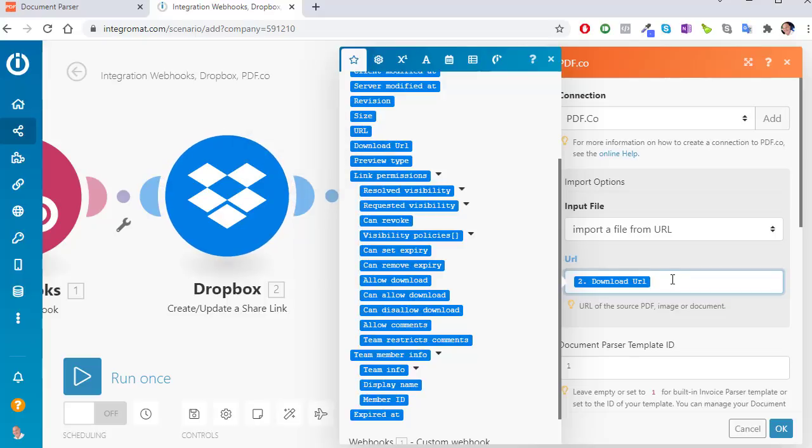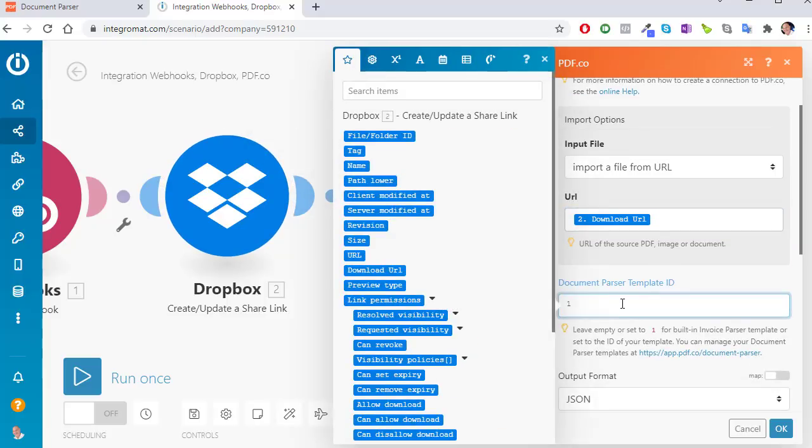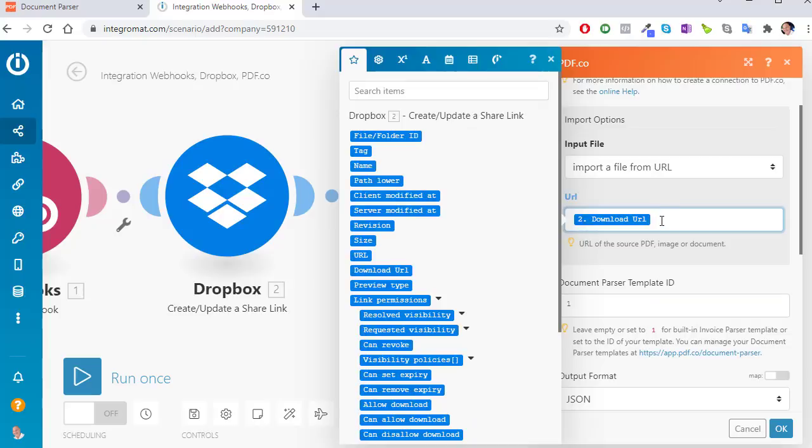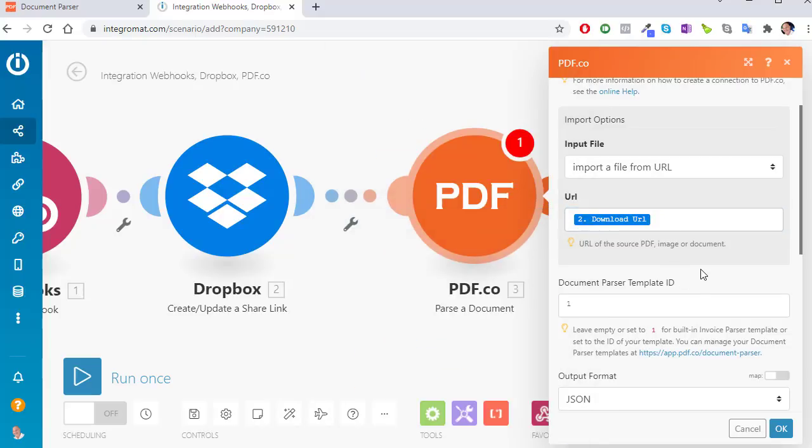So we're going to map that. I'm going to put that download here. Now we've got a document. So here's the link of the URL. This is the URL that we created. That's why Dropbox was so important in this case, because it actually created it for us.